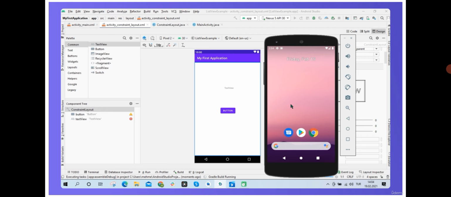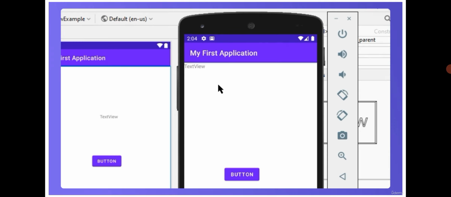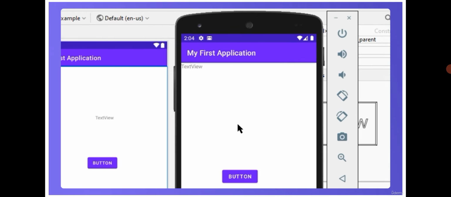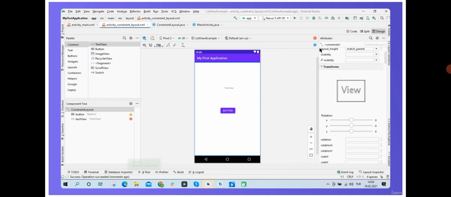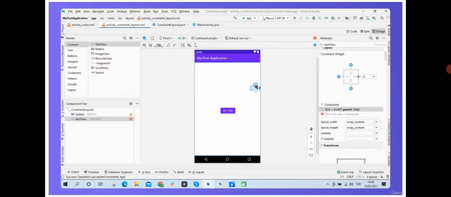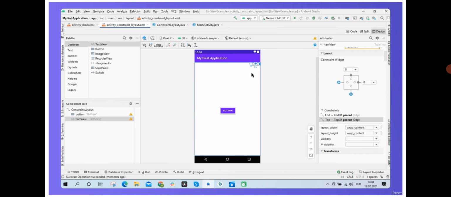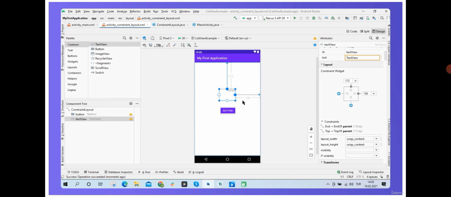As you can see here, TextView is now in the start position. Now I can give constraints to the text view horizontally and vertically like this. And I can change sizes like this.